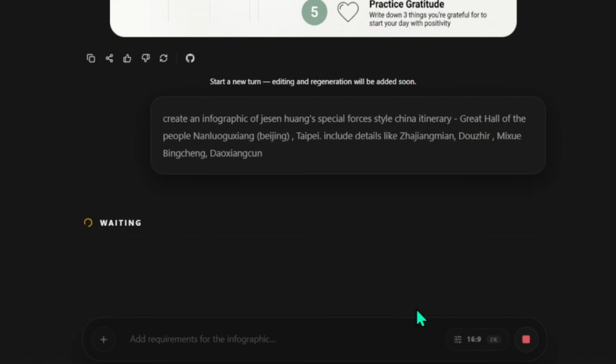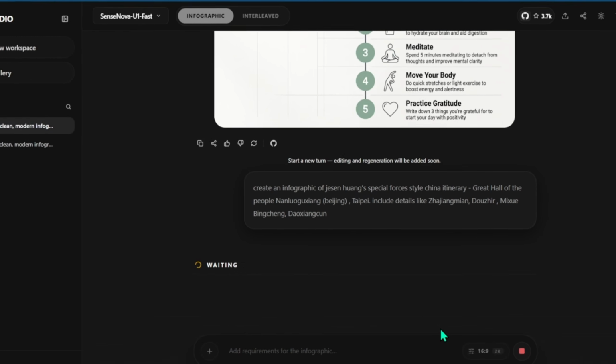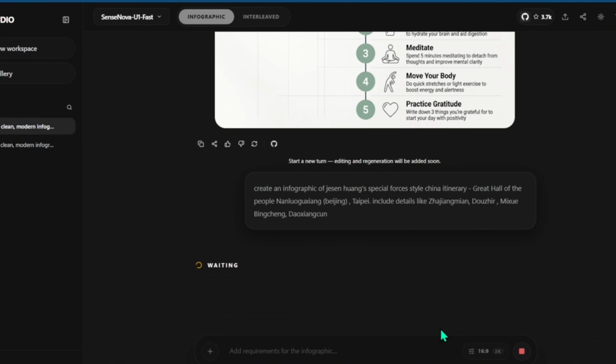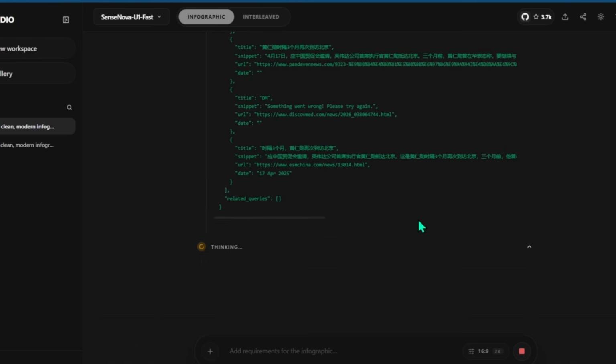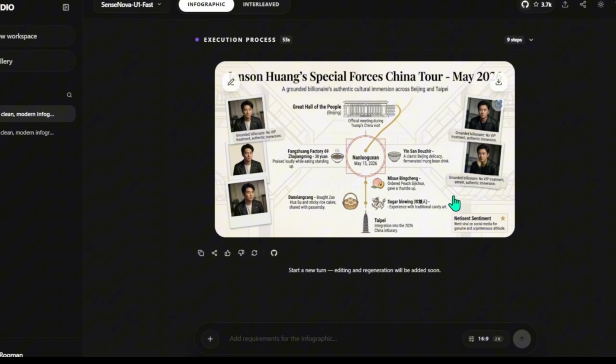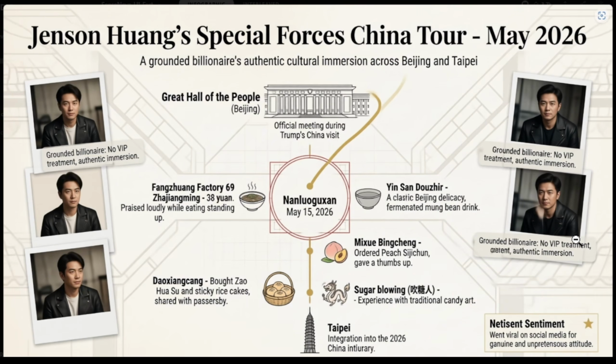Hit enter. Watch the execution logs. The model actively parses each unique cultural and geographical reference, mapping out where the data needs to sit. Look at that structure. V2 had to break down an intensely packed multi-city itinerary and lay it out cleanly without overlapping elements. This is what stable spatial control looks like.